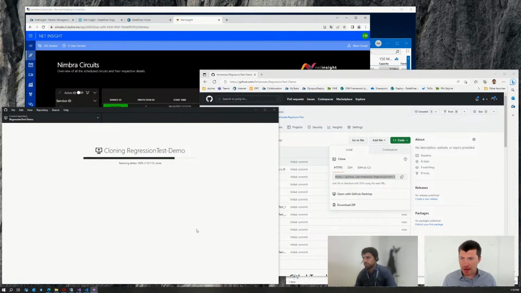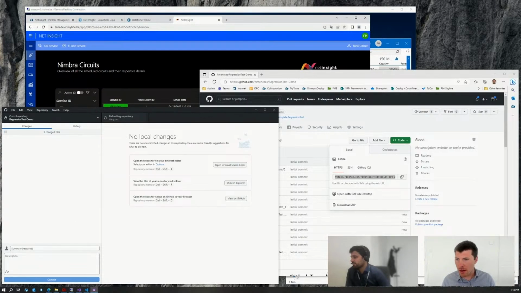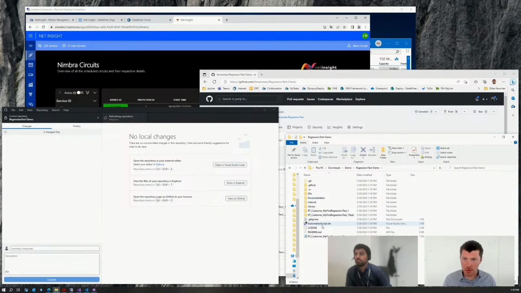So now we're getting things onto your local file system, so we can get started. Exactly. We are able to see the repository here in my local. So let's open it.